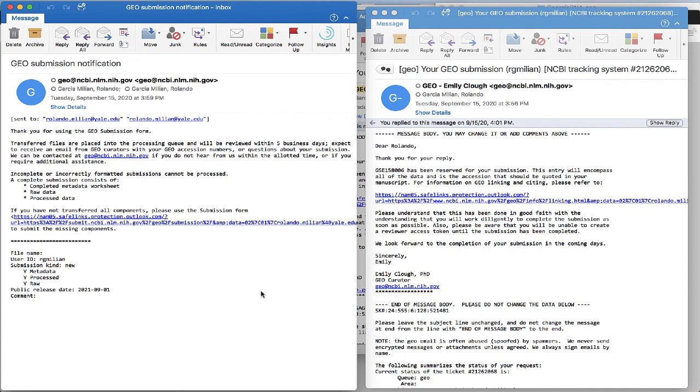Right after you submit the form, you will receive an email confirming that submission. As you can see here, it says that you submitted the complete metadata, the raw data, and the processed data. Once the data has been reviewed by the GEO curator, you will receive an email with the GSE number that you can use in your manuscript submission.